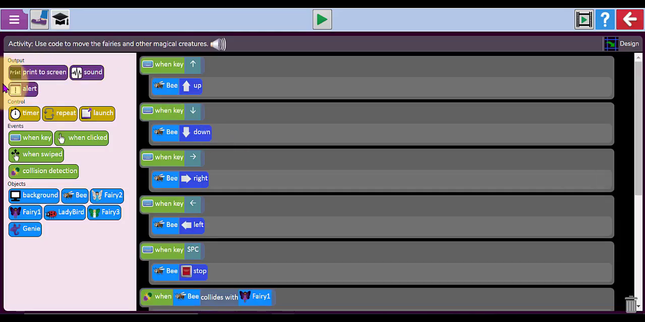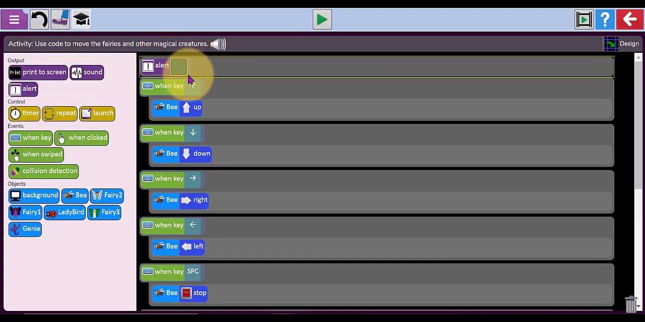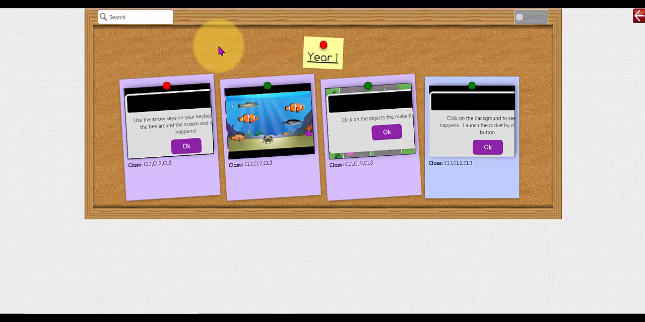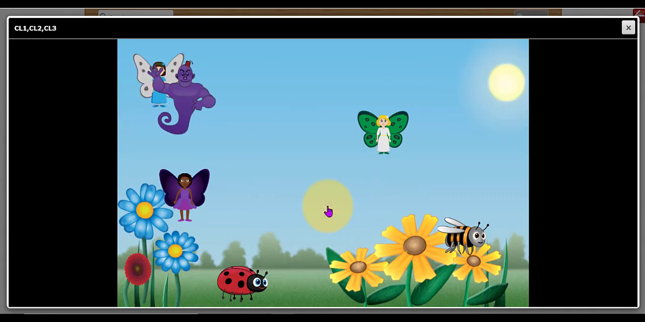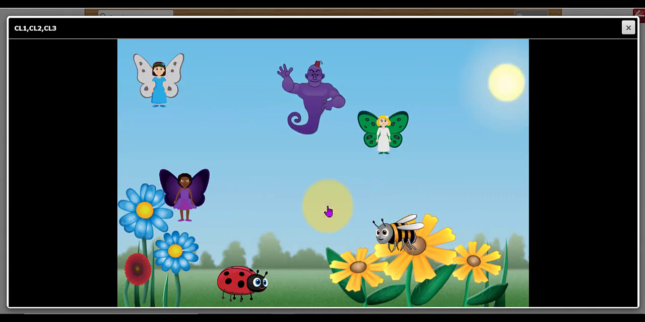What I'm going to do now is use this alert output option and drag it up to the top, and I'm going to write my instructions in my code so that when someone plays my game, they know which buttons to use and what to click on. So I'm back on my display board again now, and if I click on that code, you can see my instructions are there on that alert message. And off we go. I can play the game.